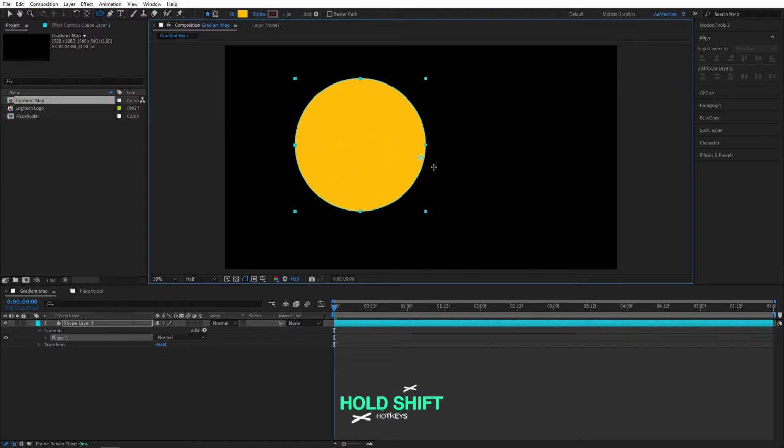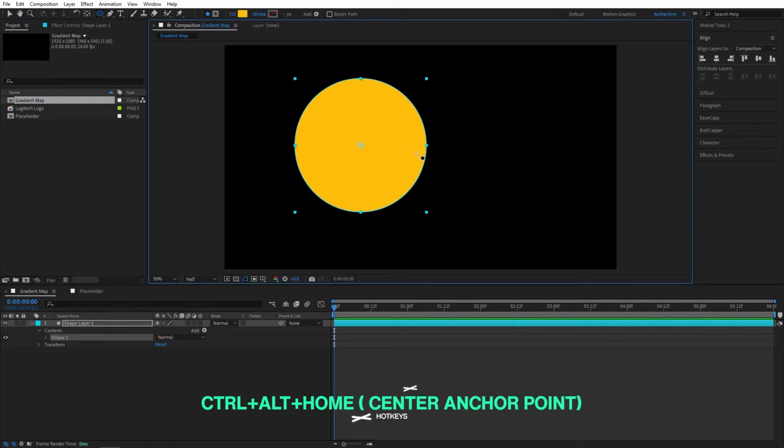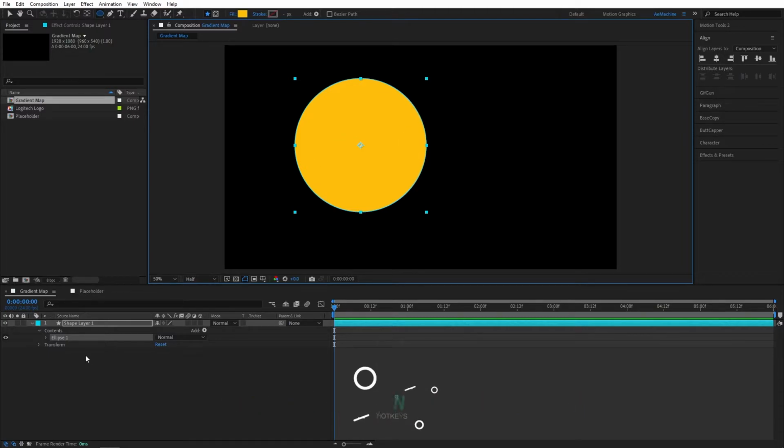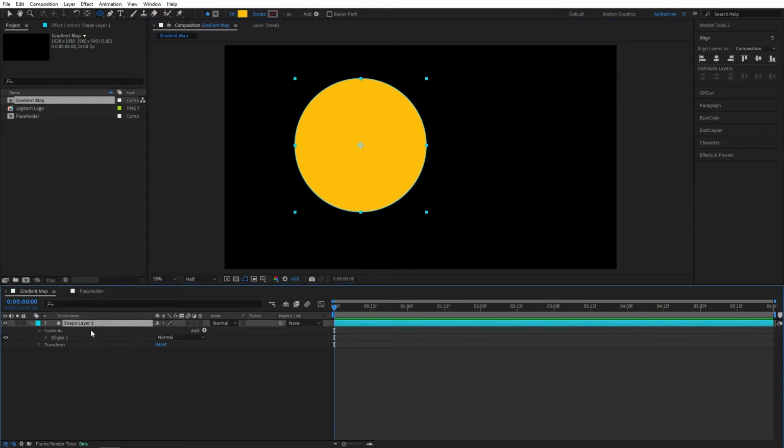Make sure you press Shift on your keyboard. It will keep the ellipse proportion. Now we need to reset the anchor point again. So press Ctrl Alt Home on the keyboard. I will call this Ellipse 1.